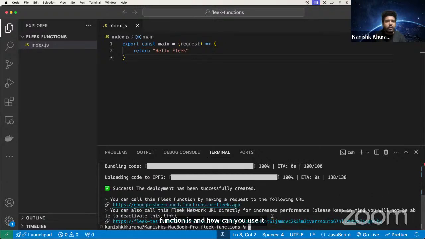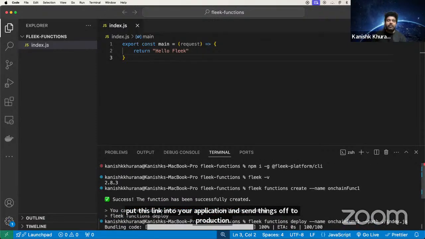Now, you must have noticed that there is another link that you get that you may or may not put into your applications. We provide you this link so you can directly call the Fleek network, and from one of the nodes you can fetch your file and serve it on the internet. This is just one of the two ways that you can put this link into your application and send things off to production. That's it. Now with this, you know exactly how the Fleek CLI works.